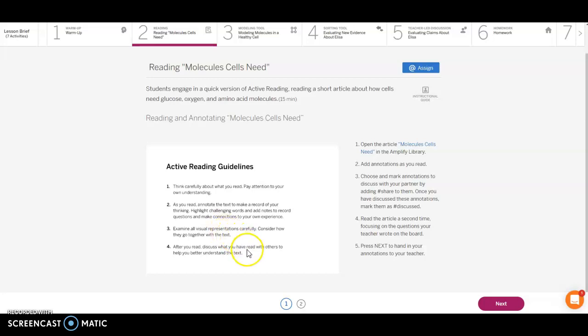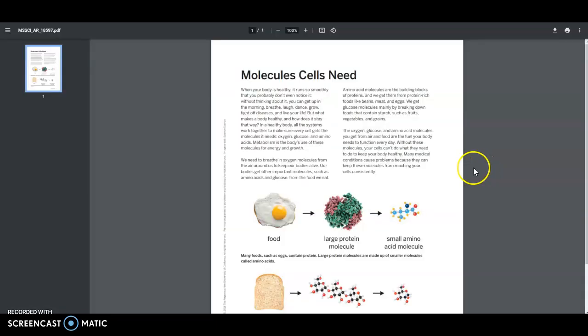And then after you read and discuss what you have read with others, you can talk with your group about it and see what their thoughts are and come up with some other ideas. So here's your version of what we're reading, Molecules Cells Need. I'm going to read that for you.